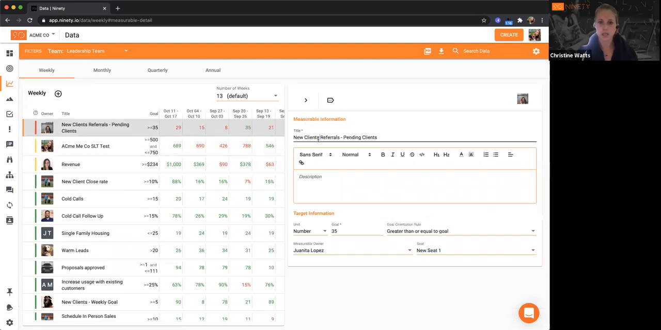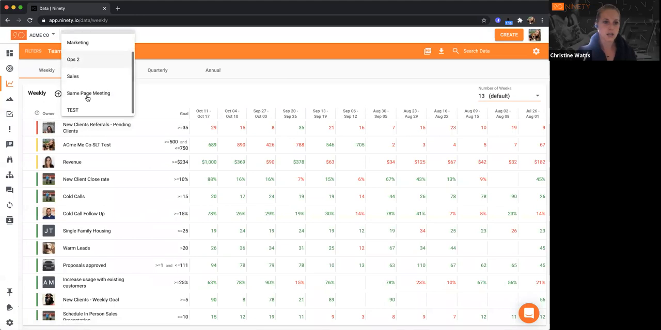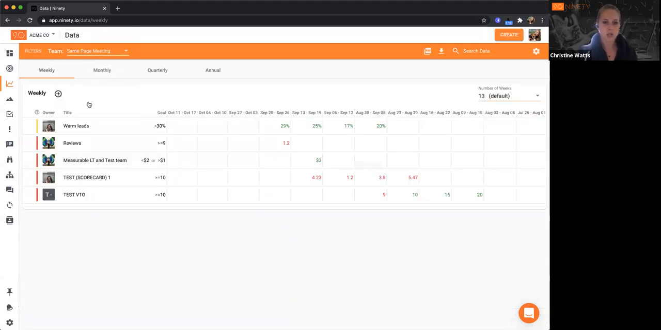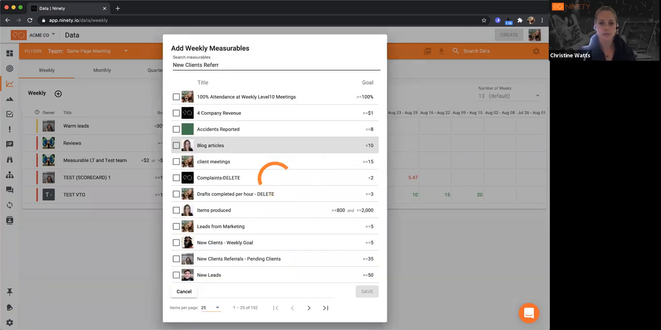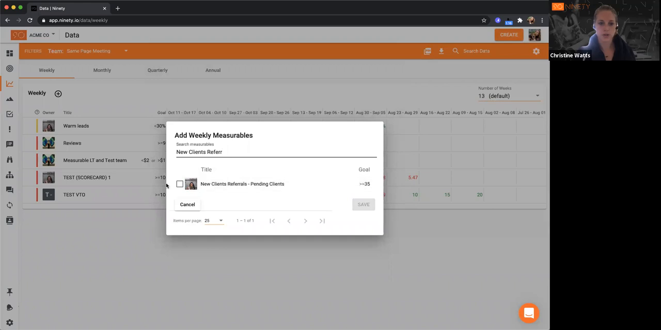Let's use this one as an example. So I'll copy this title so I can just paste it in. And then let's go into the same page meeting. If I wanted to pull that same measurable into the same page meeting, I can click add existing measurable. And this is going to be a list of all of the measurables I've created in my account. And I can easily filter for that one specifically. If I wanted new client referrals, let's say. Let's let this load. So we got new client referrals, pending clients.